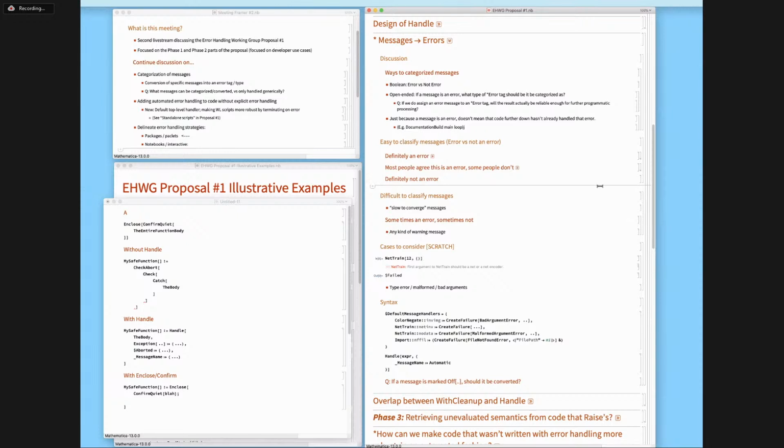Yep. But so what's it? Is the idea that it's going to throw an exception that's going to change the control flow, because that's a big... Yeah, I'm saying what should happen is, if that is enclosed in a handle.